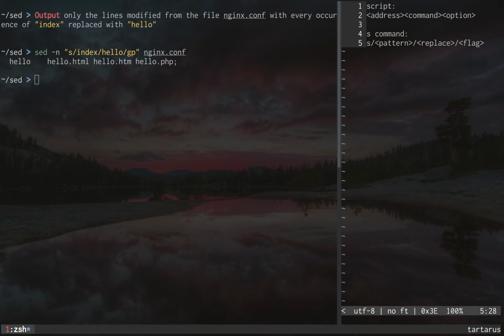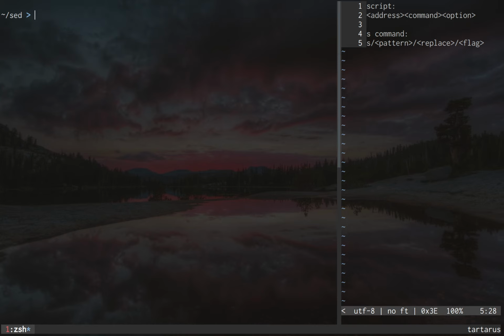Last exercise. No, sorry. Almost last exercise. Output the file nginx.conf entirely commented with this symbol. So this symbol needs to be at the beginning of each line. How would you do that?